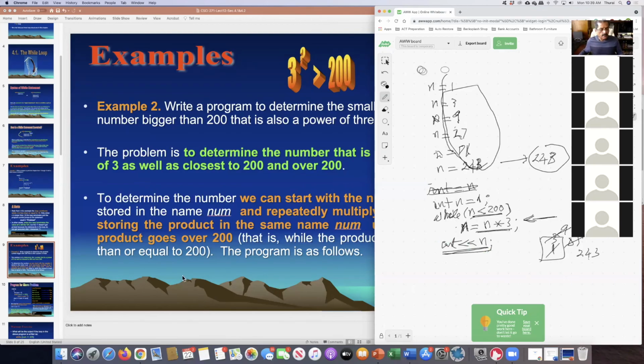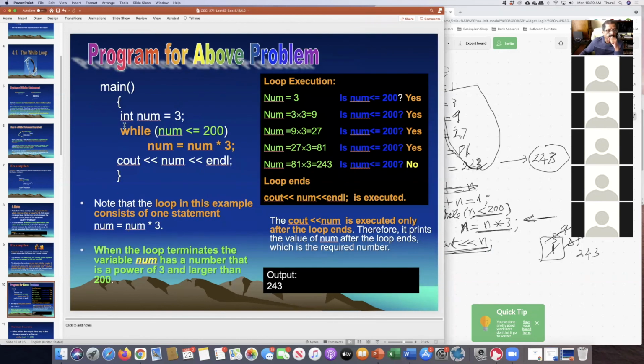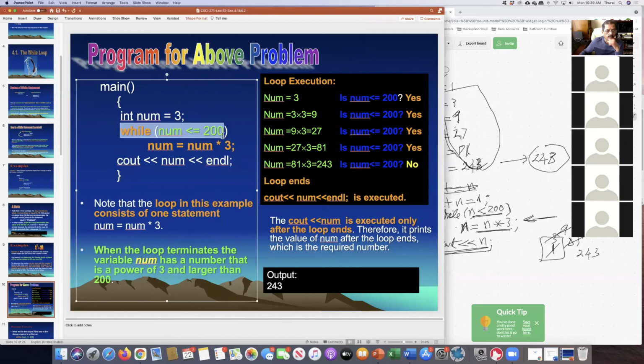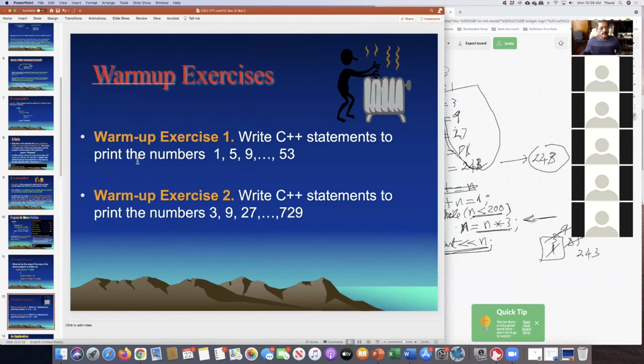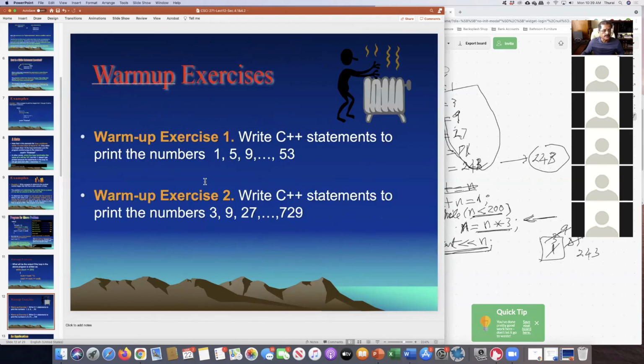Okay, so let's move on. So the program for that is right here. While num is less than or equal to 200, num equal to num times 3. I just explained on the board. So we can now move on. Yeah, that's the part I already explained. If you see out inside, then you're printing all those numbers.